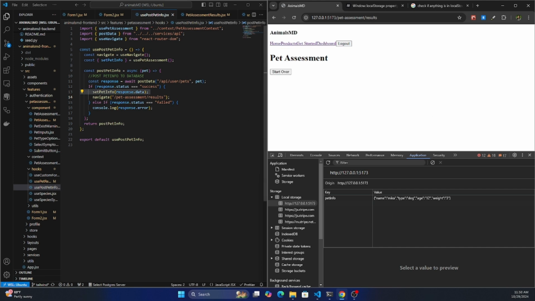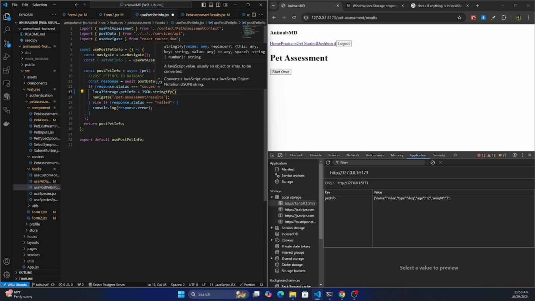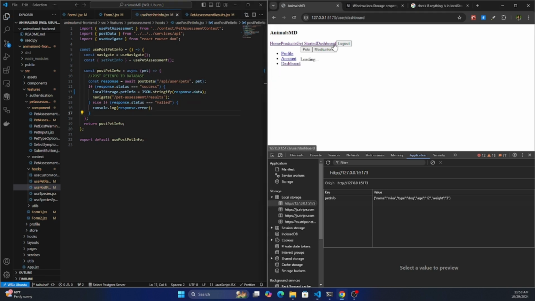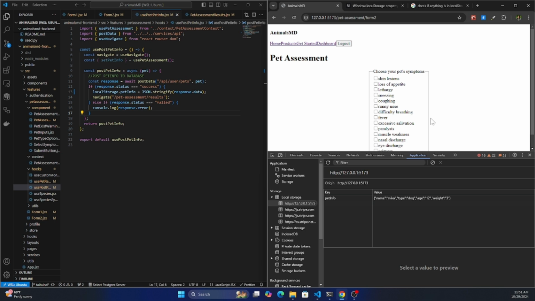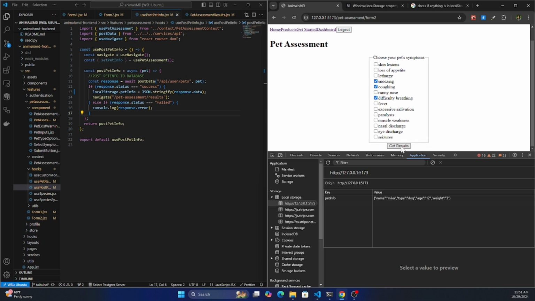Okay. So what we want to do then is, in here, localStorage dot pet info. Nope, don't do set. Pet info, and we want to JSON.stringify, and now we want to reassign it to response.data. I'm going to do here. I'm going to do this.